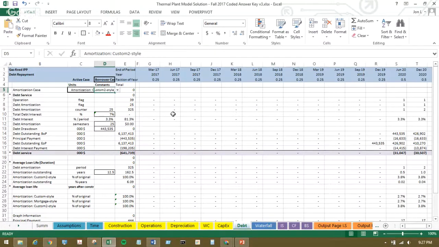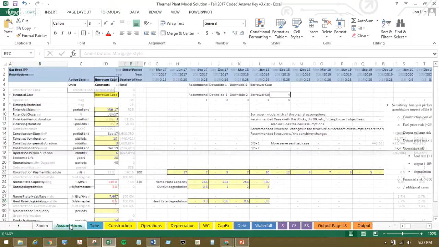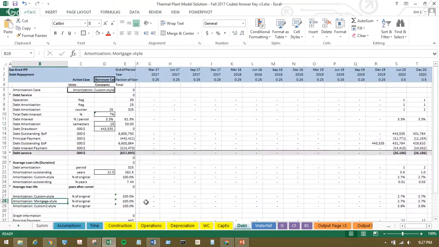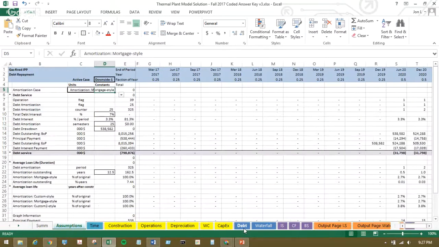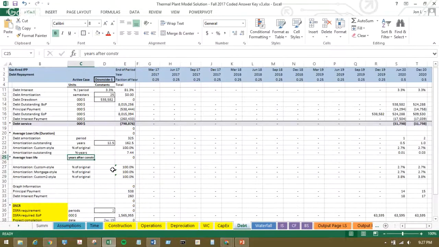So you could just come here and change it. Your mortgage style would be your borrower case. So when you toggle to borrower, just remember to come back to debt and then toggle this back to borrower or mortgage style. And when you toggle this to the other ones, remember to toggle it back to the other style. So that's what you could do.